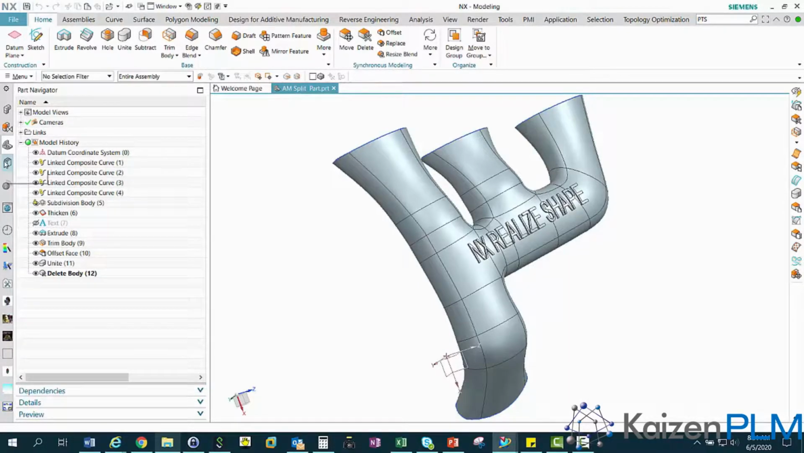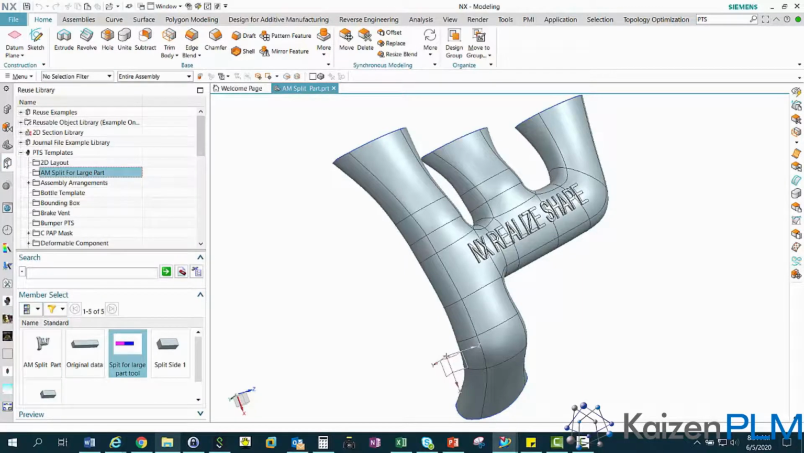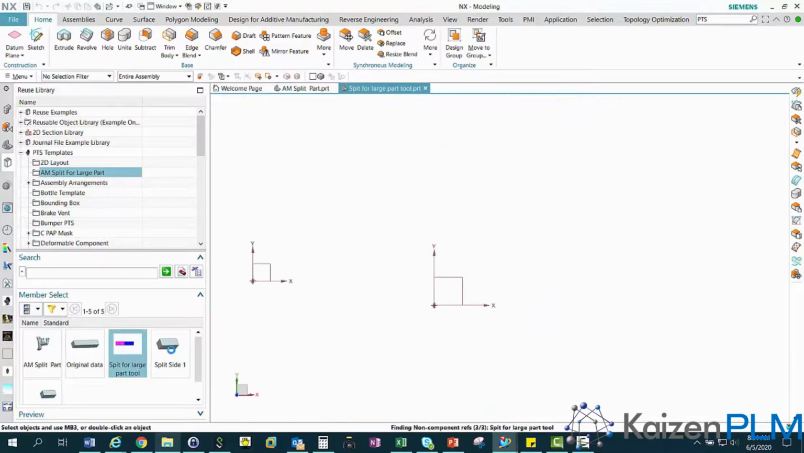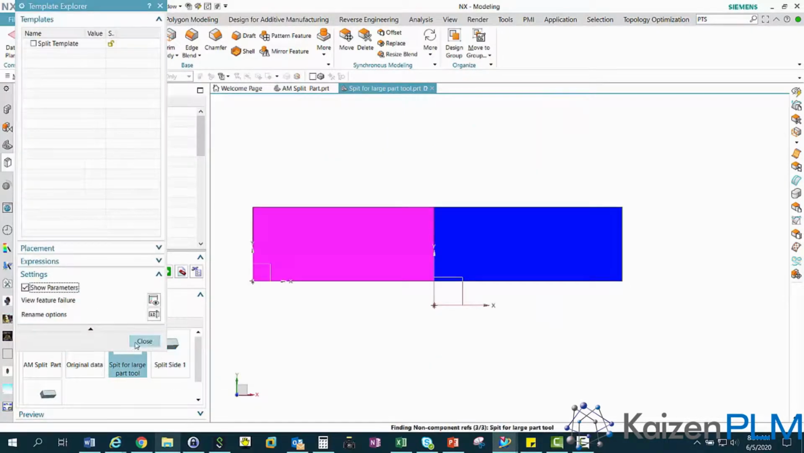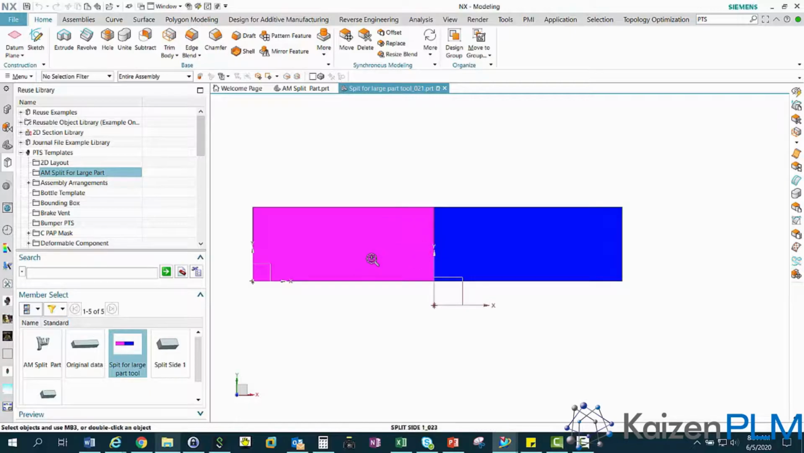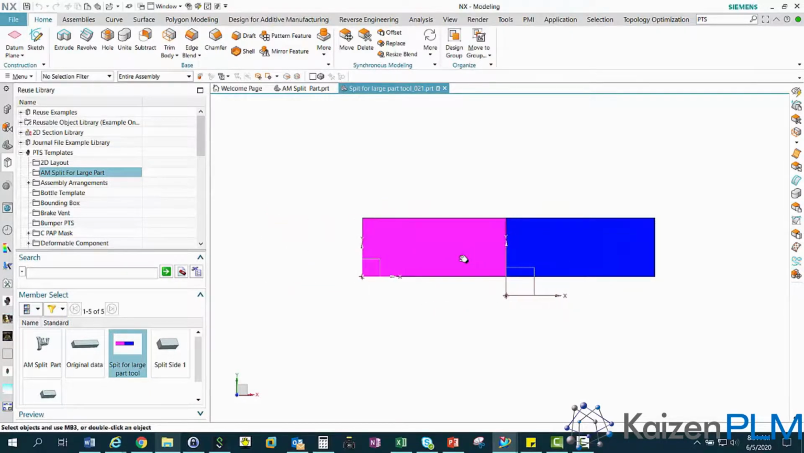What we could do is go into the NX reuse library, and you could have all kinds of templates that are important to your company. And for this case, we're going to use the split large part tool. And we'll copy the template as a new design so we get a new part number. So there it is. It's just our generic template, and it's basically for splitting parts.